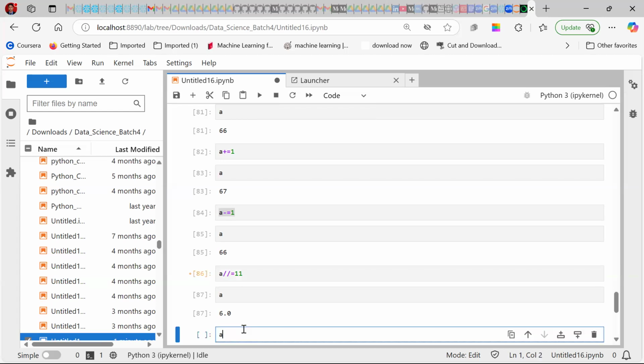Right. I will say A star equal to 2. What happens? What is my output?